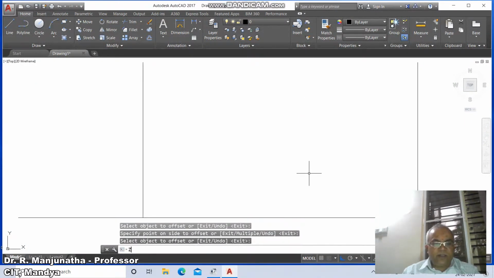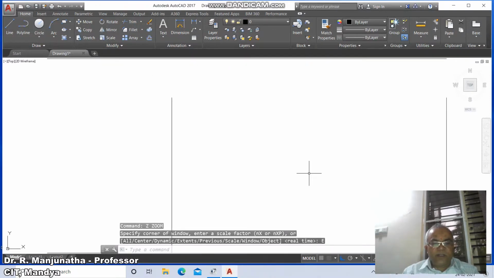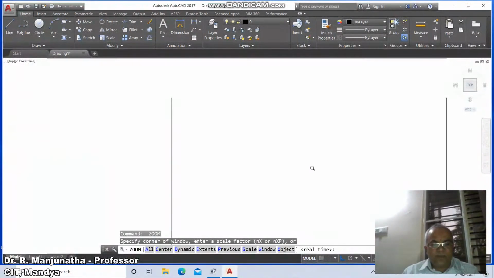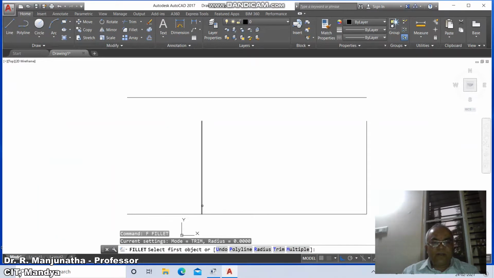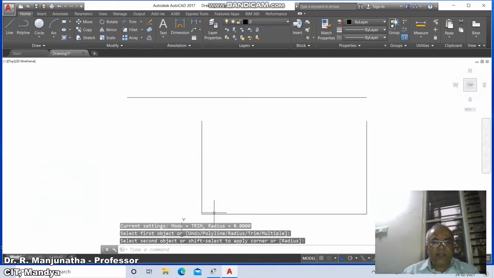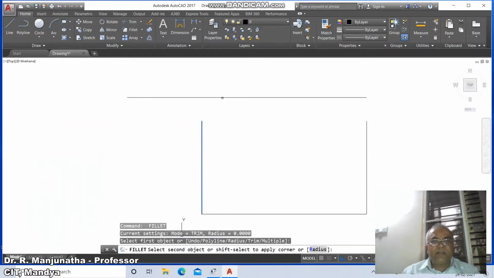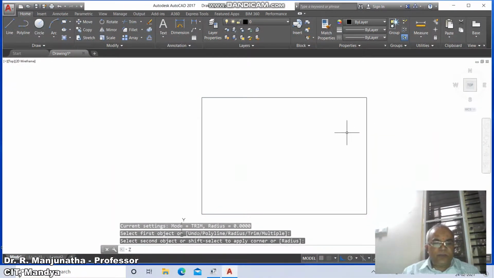to the top side and go to zoom extents, then zoom 0.6x. Then go to fillet between this vertical line and this horizontal line, again fillet between these two, again fillet between these two, and go to zoom window.